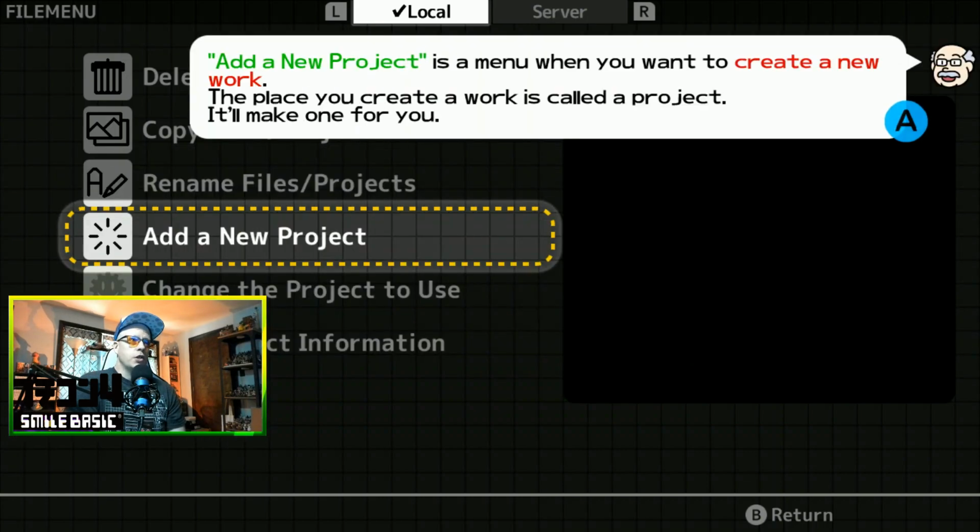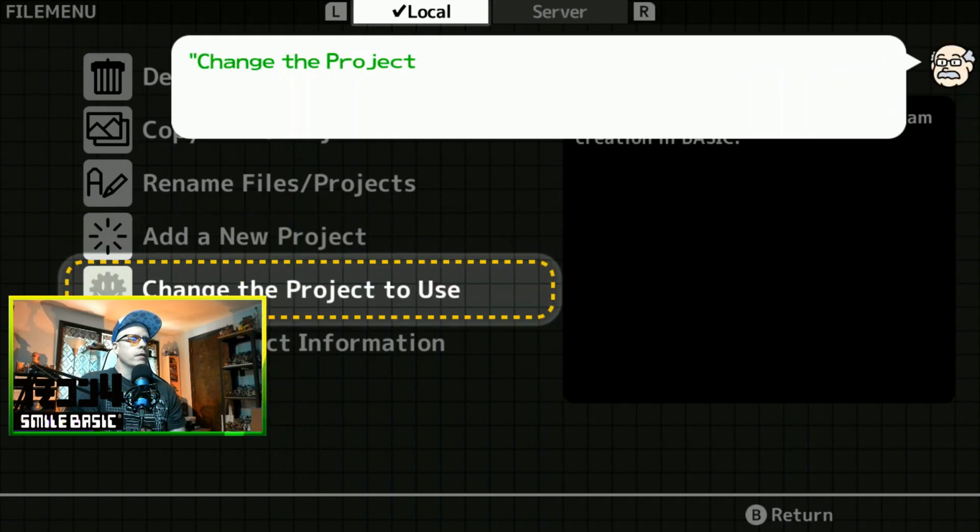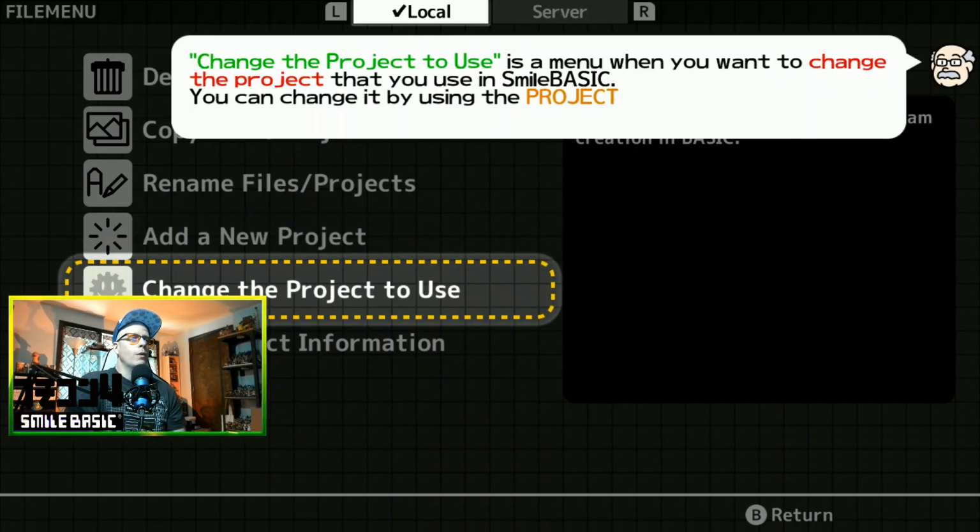Then add new project is a menu when you want to create a new work. The place you create a work is called a project. I'll make one for you. Or it will make one for you.